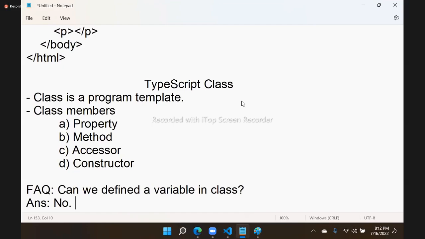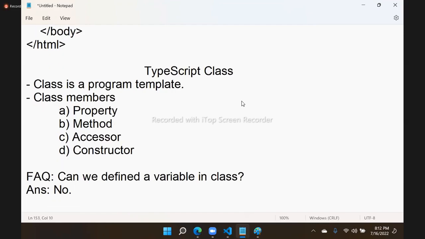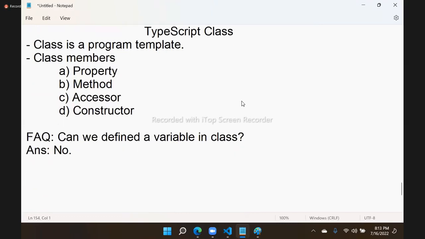Those points we learned. Why is it not allowed? Why is a variable not allowed in a class? Because it is immutable. We discussed that. I told you those points. So property, method, accessor, constructor, these things are common about class. There is no change. So I will not waste time on this because we already know the JavaScript class and we know class members. What is property, what is method, what is accessor, and what is constructor. These things we already discussed.